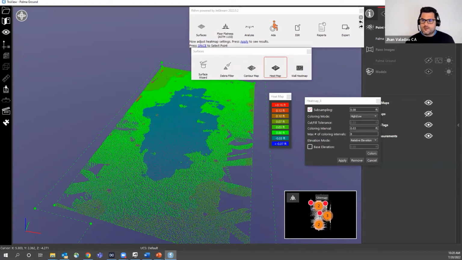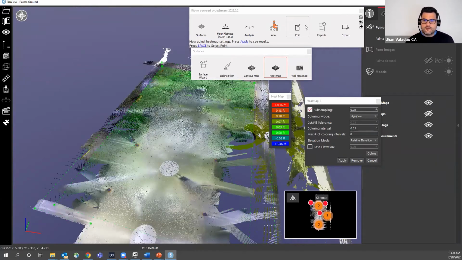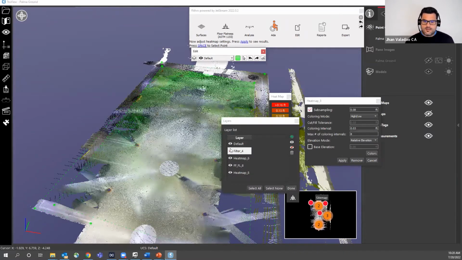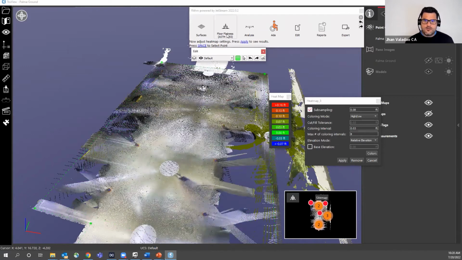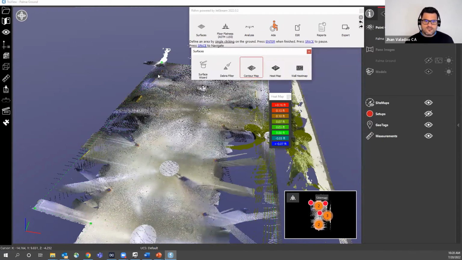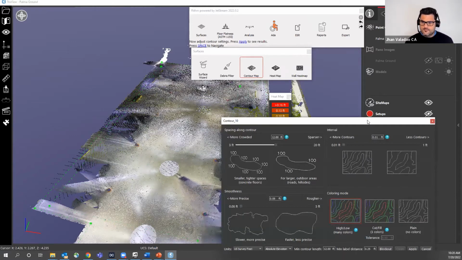At the same time, I can now come right back here, doing edit. I can turn my heat map off, so I don't have to worry about that right now. And I can go back to floor. Let's get some contours. I can get the contours.